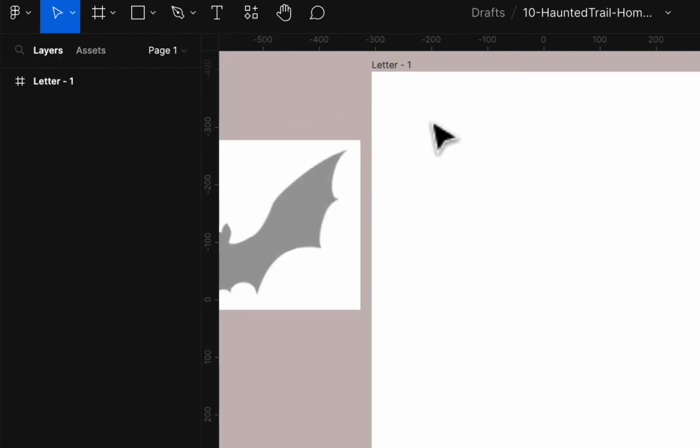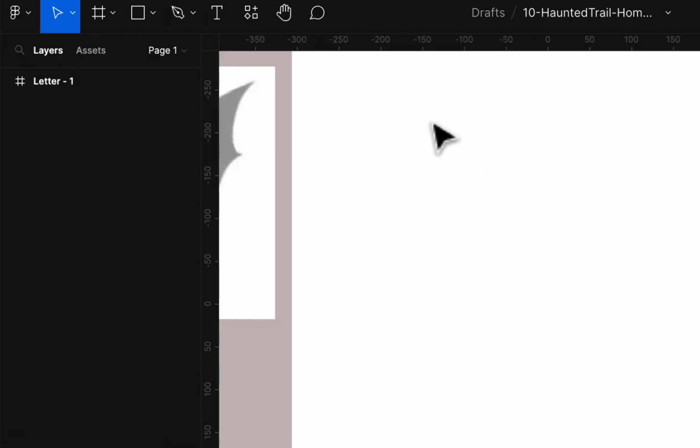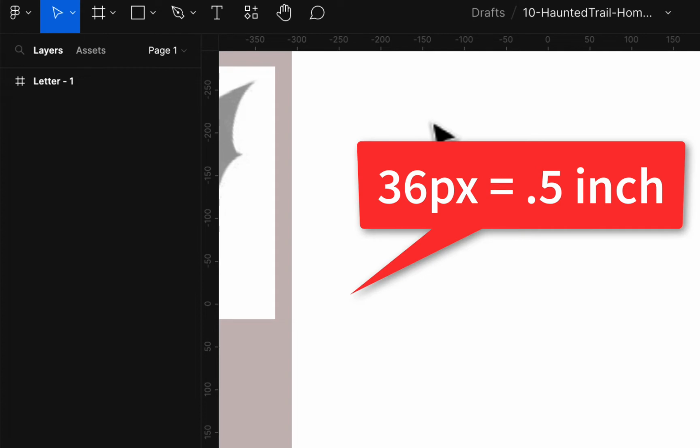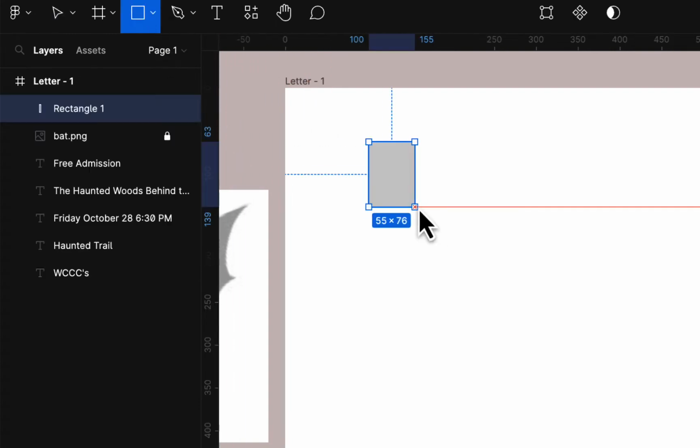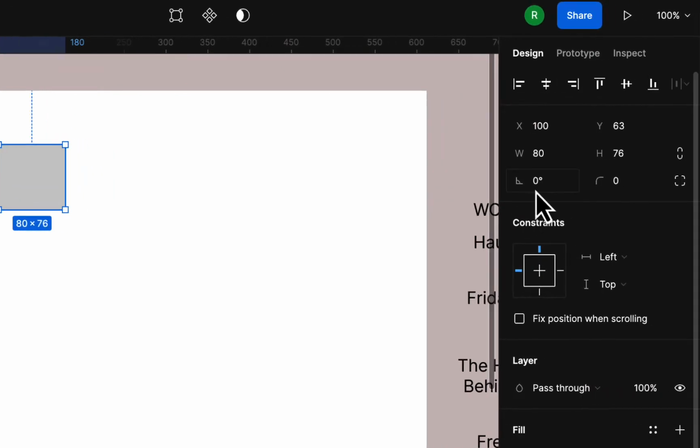Now I'm going to zoom in just a little bit. You may not be used to reading pixels, but remember 72 pixels per inch, that means 36 pixels will be half an inch. Before we drag guides in, because you might have a hard time lining it up, what I like to do is draw a rectangle, and I'll make the width and height 36. This will be my little cheater. So the width and height is 36 pixels.